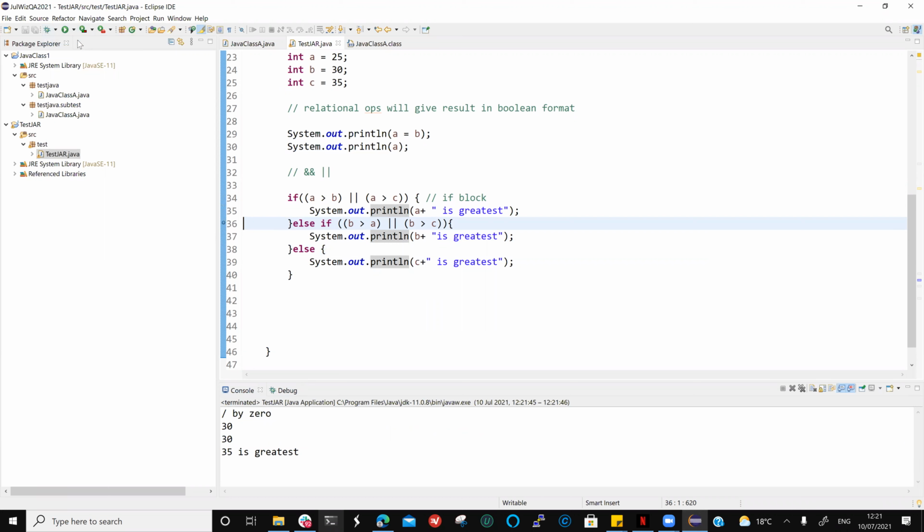35 is greatest. Why is it happening like that? What am I doing wrong here? What am I doing wrong here? Can anybody give me any suggestion? What's happening here? This is not how it should do.